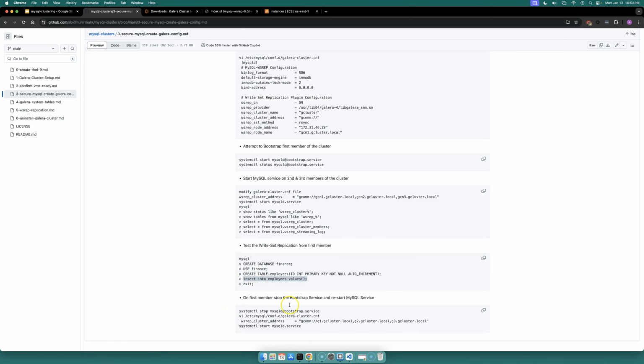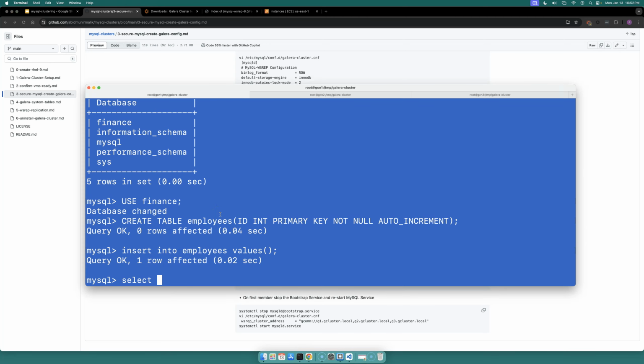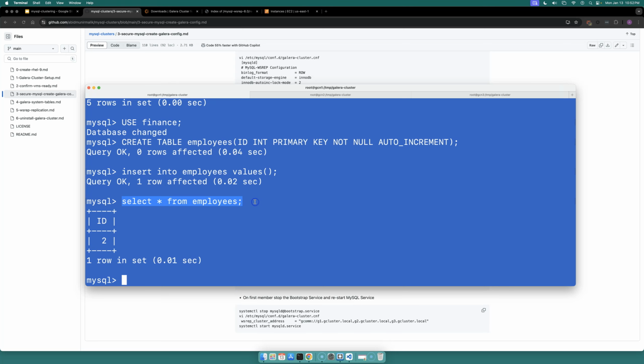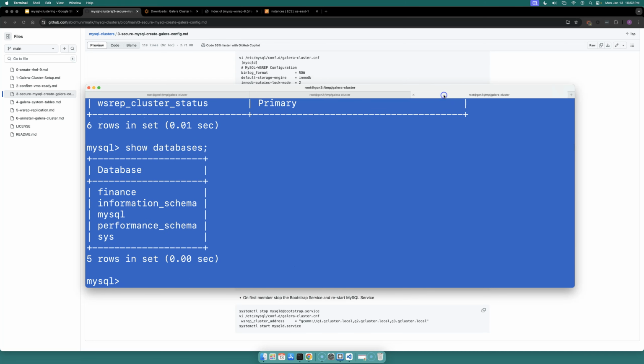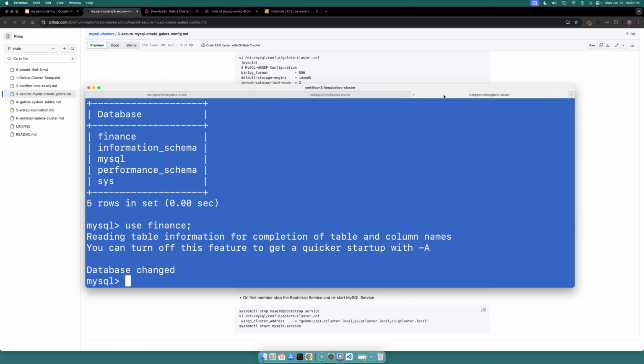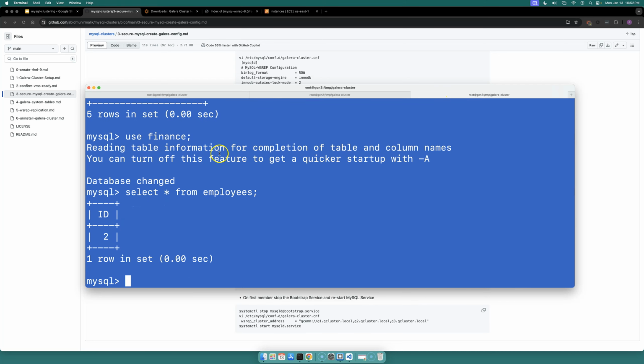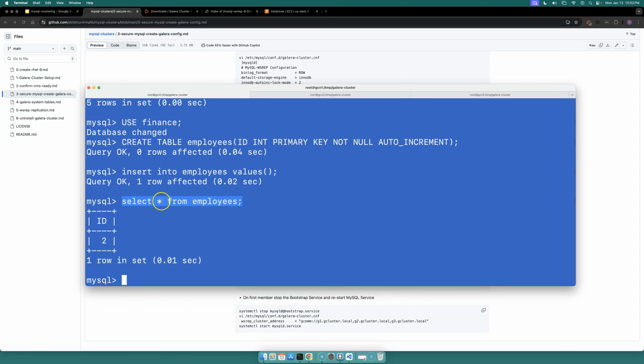Now let's do select star from the table, we are already under finance, and it says that the ID is 2. Control C, go ahead and test use finance. Control V, exactly the same. Use finance, exactly the same. So as you can see, from the first node, when you make the entry, it has been replicated there. We have not set up any GTID-based replication or binary log-based replication, but this is running because of the wsrep.